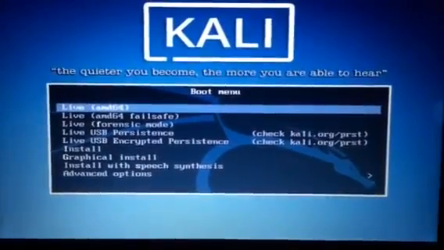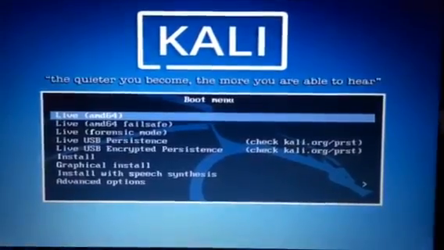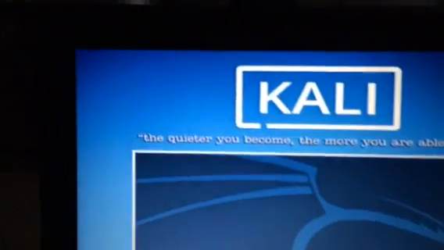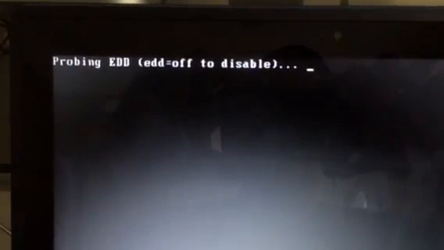Now, if you just hit enter here, most cases will bring up a little error, and I'll show you right now. A little error up here that says, Probing EDD equals off to disable. Sometimes it will take 5 seconds and that'll hit OK, and you'll keep going through boot. However, in my scenario, and apparently many others as well, it doesn't. It stays right on the screen.